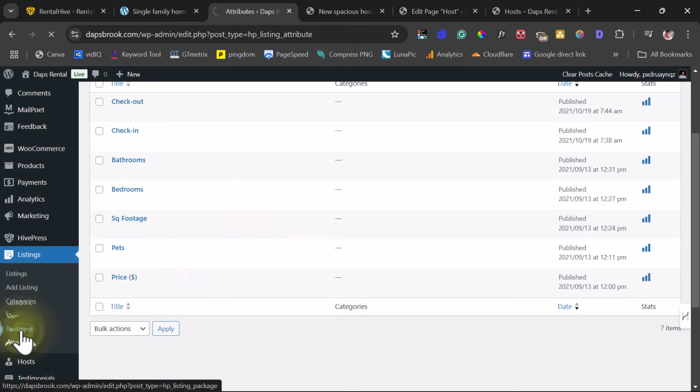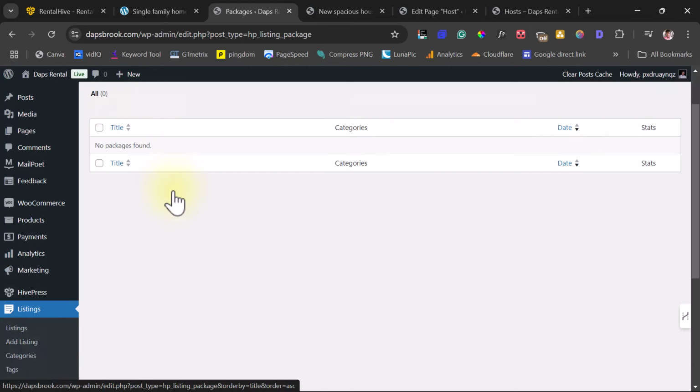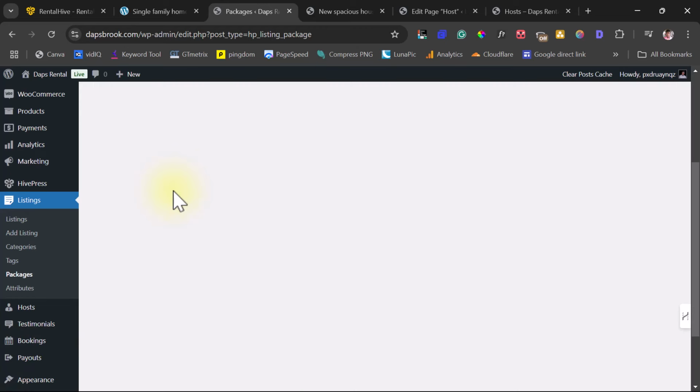And also for our packages, we have not set a package. We can also add a package to this. Maybe I'll come down to touch more about packages later.